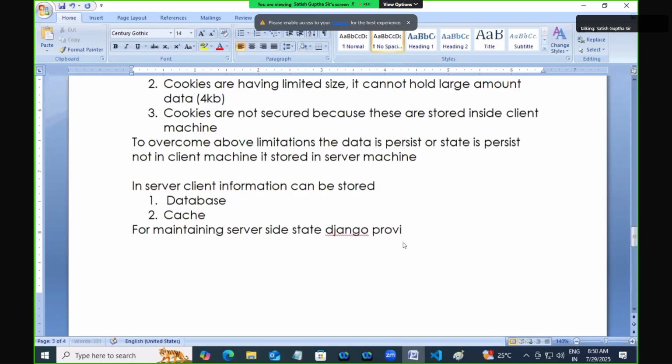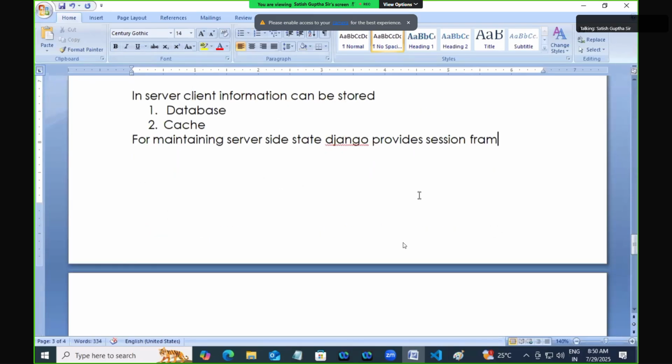Django provides a session framework. Django provides what here? A session framework. It is a separate library, a separate framework, and the name of that framework is the session framework. By using this session framework, you can maintain the session about the client on the server side. That can be stored either in the database or in the cache.